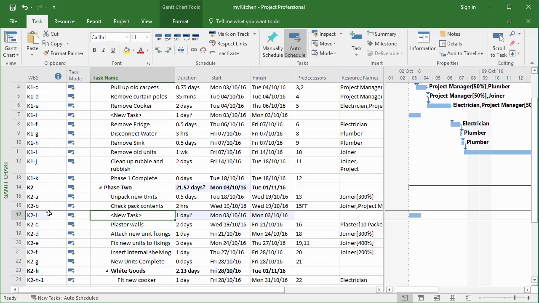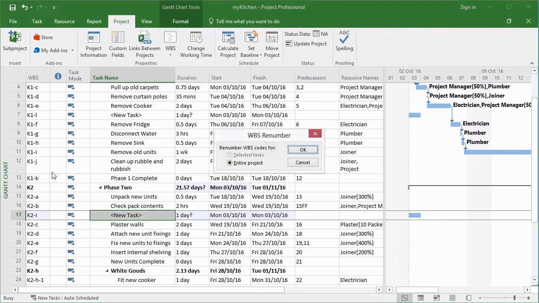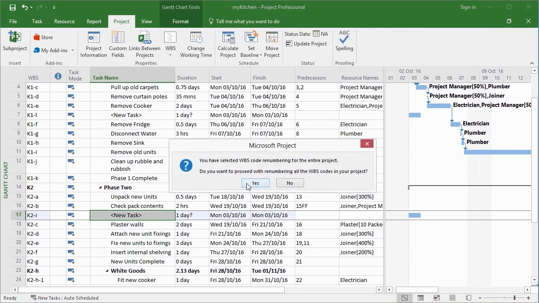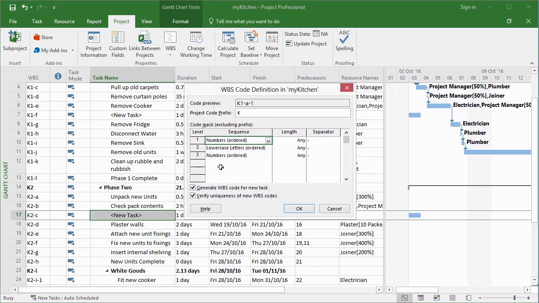If, however, you're at this stage, you're still building things and the documentation isn't fully complete, then you can renumber. So project, WBS, renumber, and entire project. Yes. Notice how it's asking you quite a few times if you're sure, because it knows how much you're going to mess up the link to the external documentation. And then my new task gets put in the correct place, it becomes a C, and everything else below it then gets relettered.